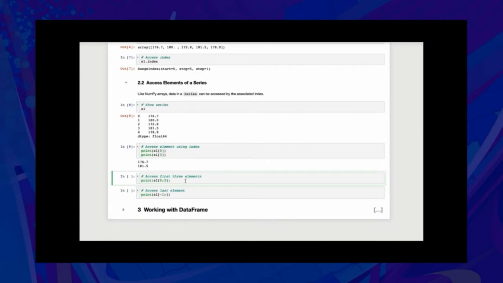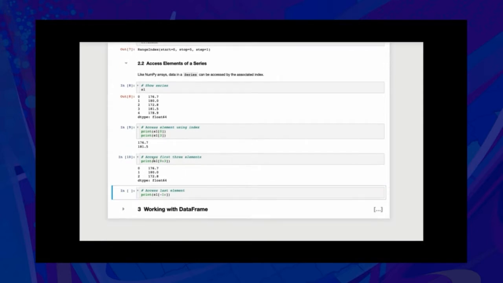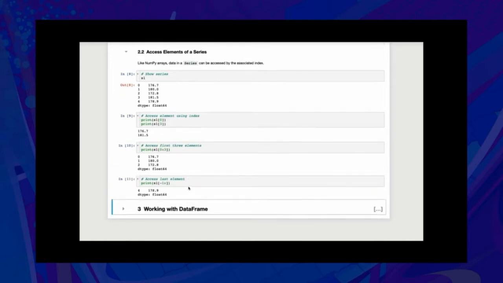Similarly, we can access the elements based on a range of index positions using the colon notation, and we can also perform reverse indexing to get the last element. Here's the last element. So this was a high-level overview of how we can access elements and create a series.